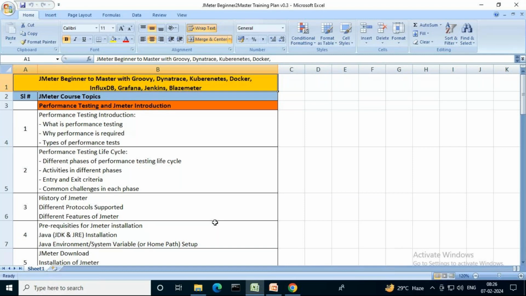Any other queries, anyone? When is this batch planned to start? The batch has started today. Today is the demo. From tomorrow we have day one.